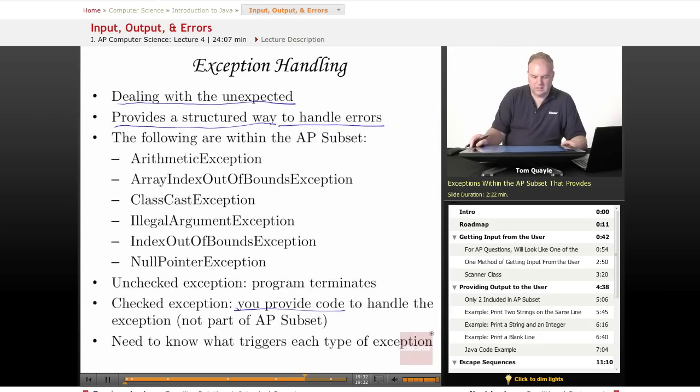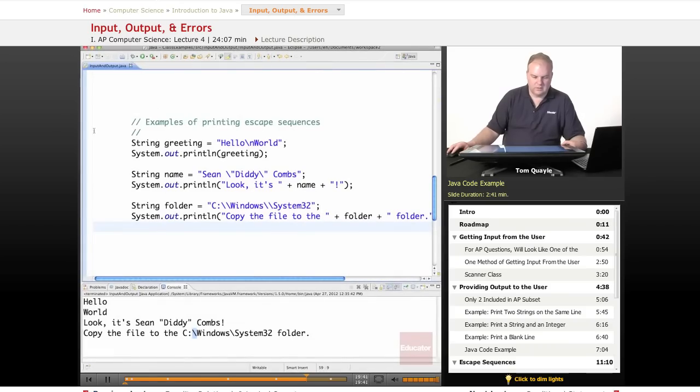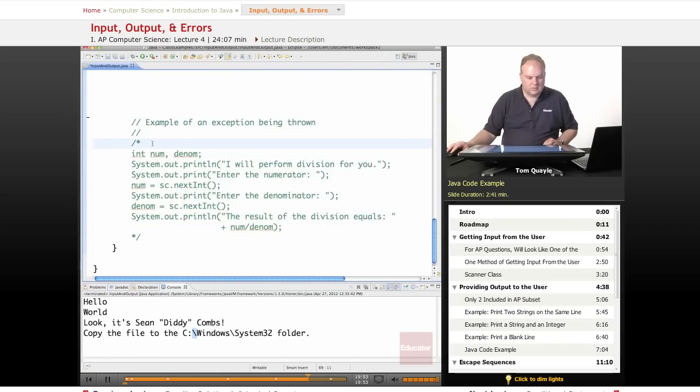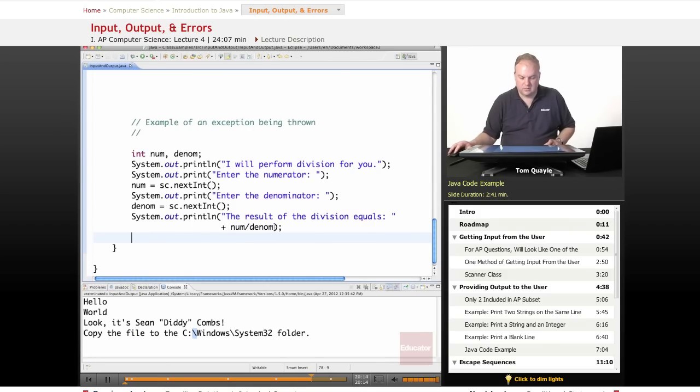So let's take a look at the example of an arithmetic exception and take a look at an actual Java program running that is going to throw an exception. We'll comment out the escape sequence code and uncomment this code here. So what's going to happen here is I tell the user I will perform division for you. I ask them to enter the numerator, and I get the next int, and then enter the denominator, and I get the next int, and then I divide the numerator by the denominator.